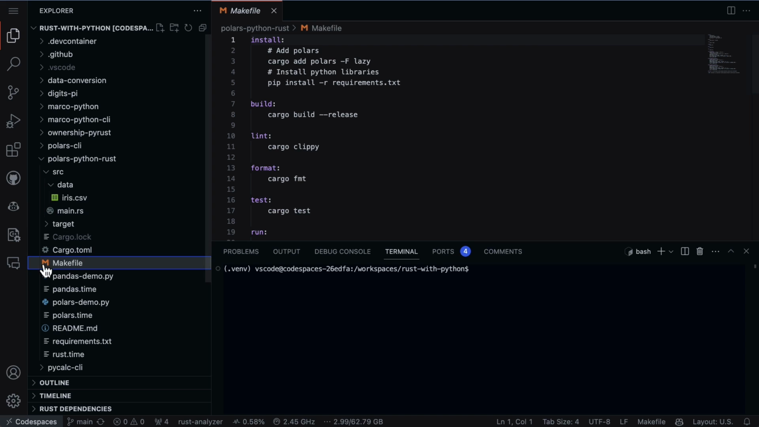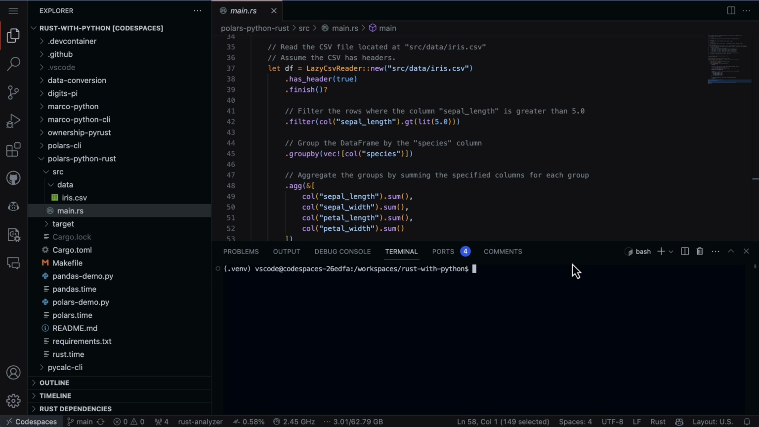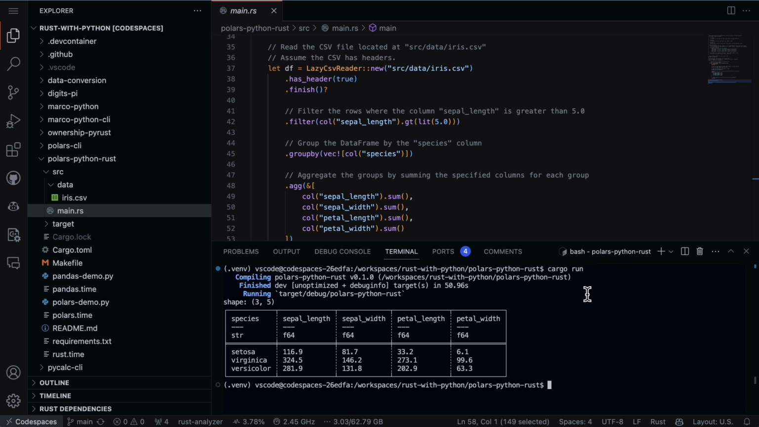I actually like to use a makefile here. And in this particular makefile, if I wanted to build things, run them, test them, etc., this is where I would actually trigger things. All right, so all I need to do now is do cargo run. So let's go ahead and go into this project structure here. Perfect. And then I'm going to go ahead and type in the cargo run command. All right, here we go.